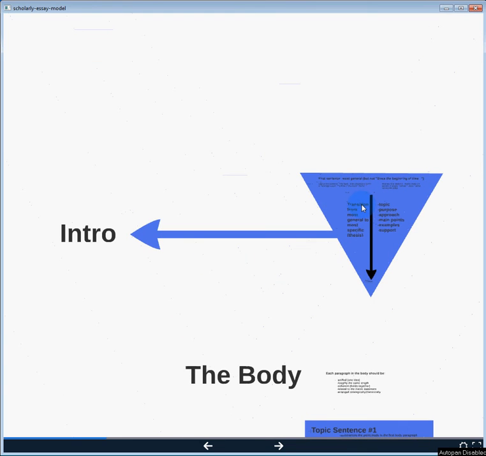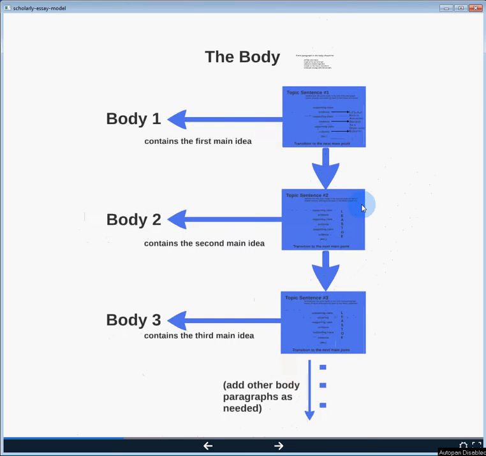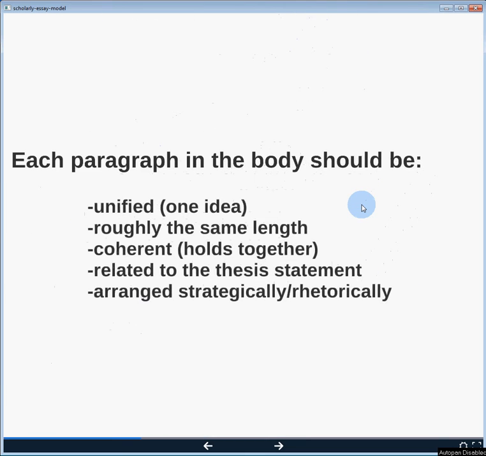So that's an introductory paragraph to your research essay, and then we move into the body paragraphs. Each paragraph in the body should be unified, that is, it should present only one idea. Each of the paragraphs should be roughly the same length. The paragraph should also be coherent. Not only coherent in the sense that your reader can understand what they're saying, but also coherent in the sense that the ideas cohere, that is, they stick together within that one body paragraph.